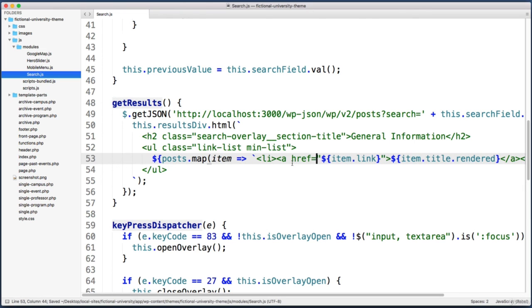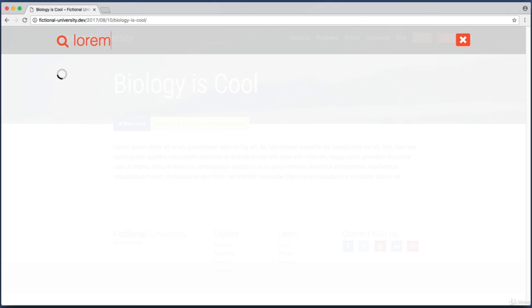Okay, and if I go ahead and save that and perform a search for lorem, beautiful. We see all of the search results.